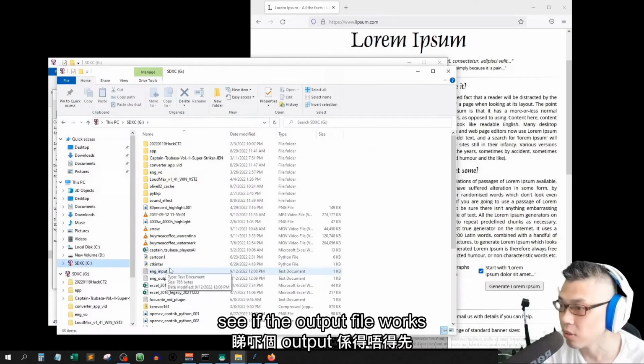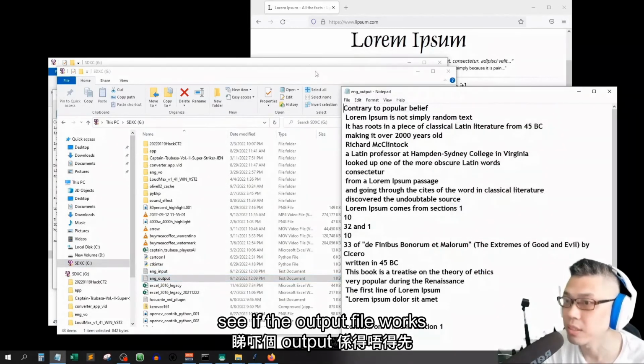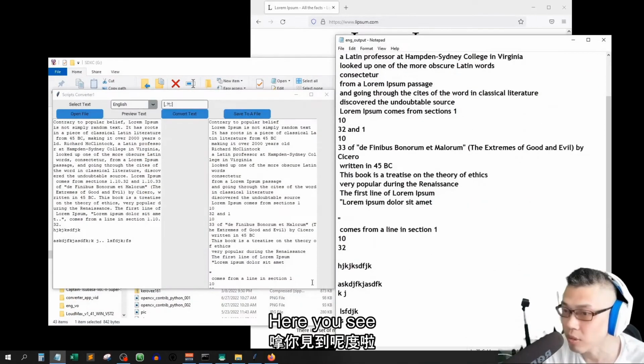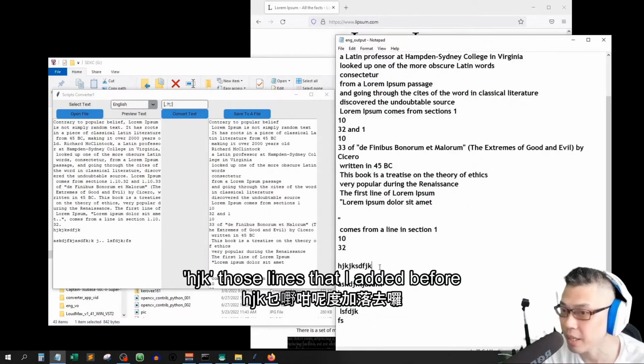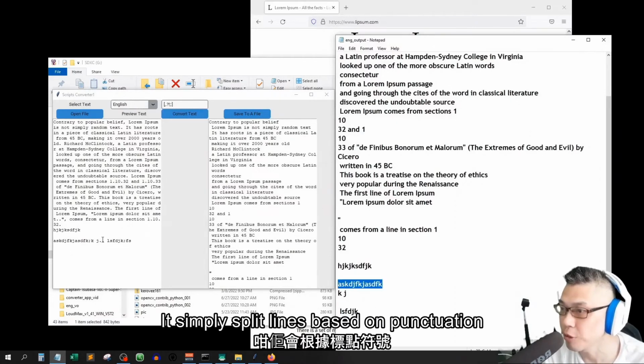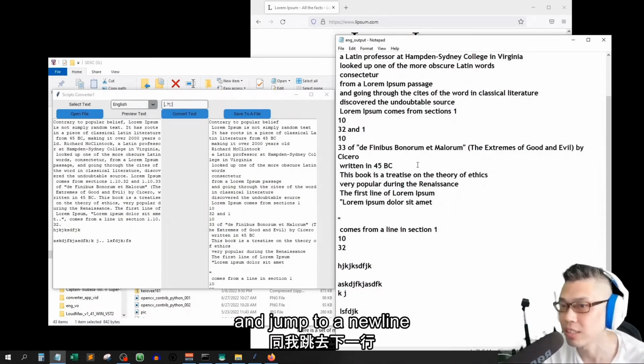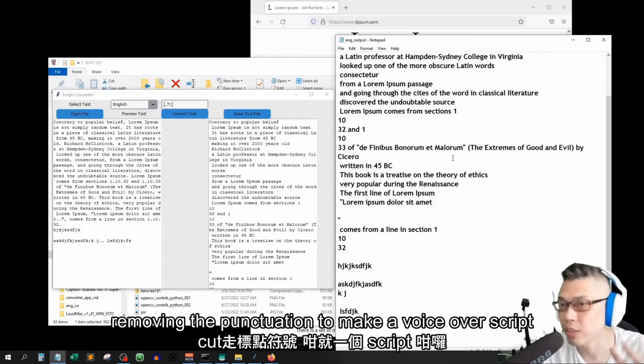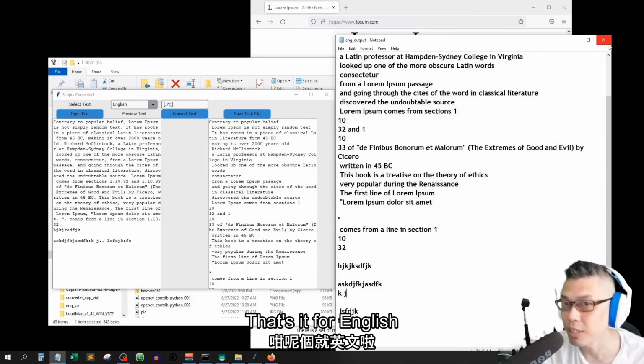Open again, see if the output file works. Here you see HJK, those lines that I added before. It simply split lines based on punctuation and jump to a new line, removing the punctuation to make a voiceover script. That's it for English.